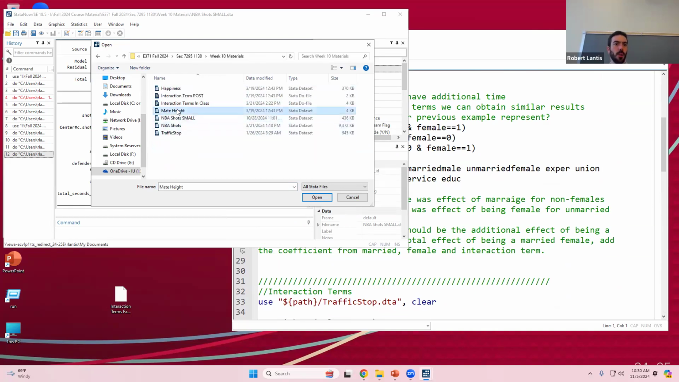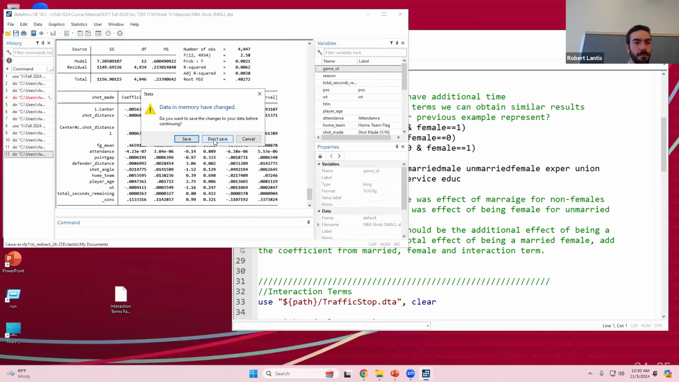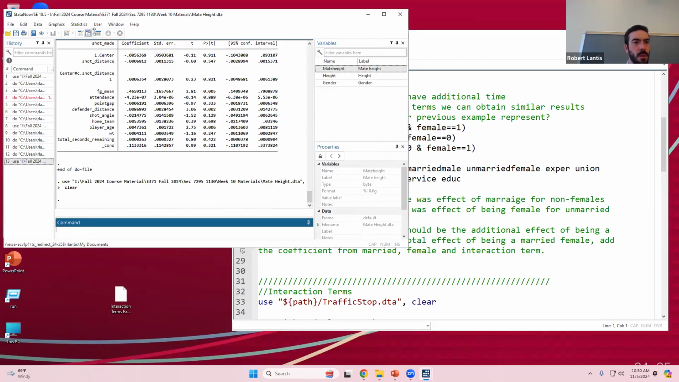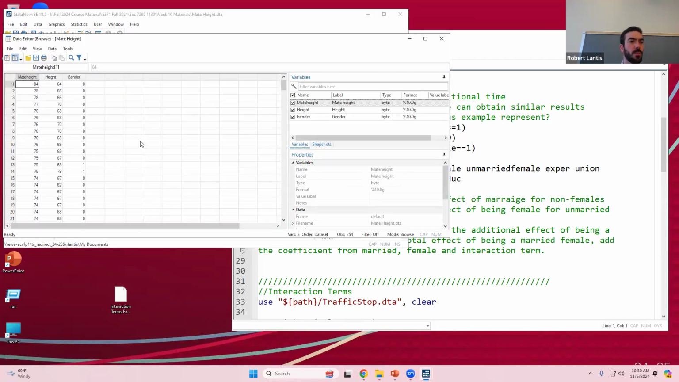And so the next thing we'll look at is this mate height data set. So open this up. Don't save. Okay, so here I've got a small data set. Not a lot of controls here, so we're going to take these regression results with a grain of salt. But it is an interesting result that we can look at.